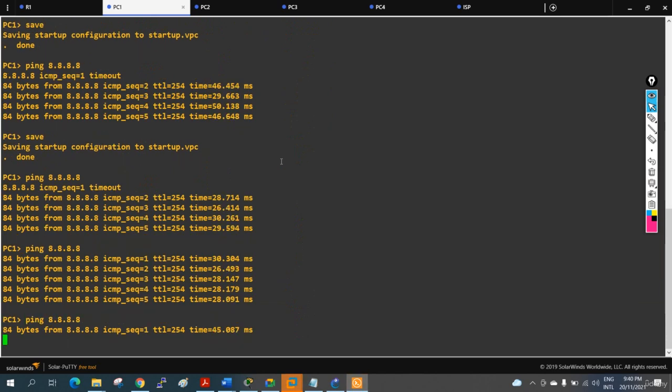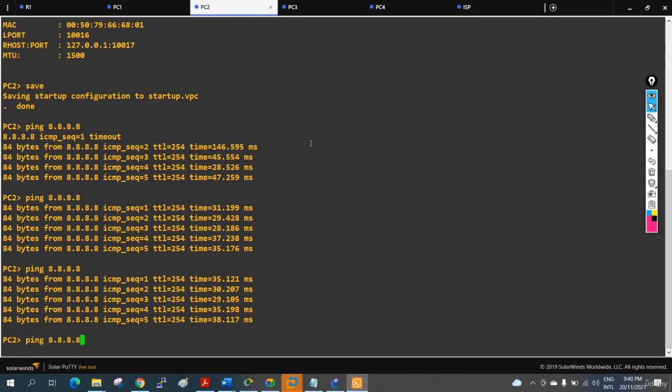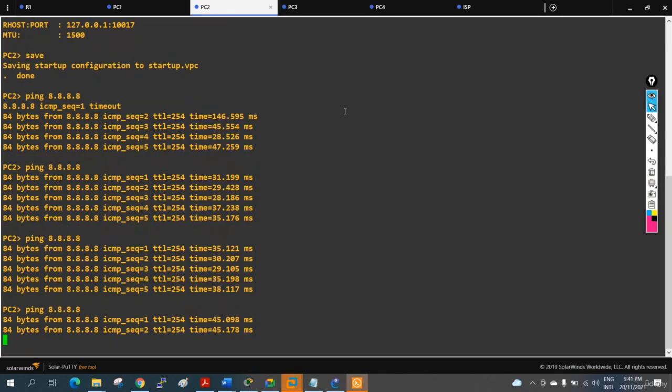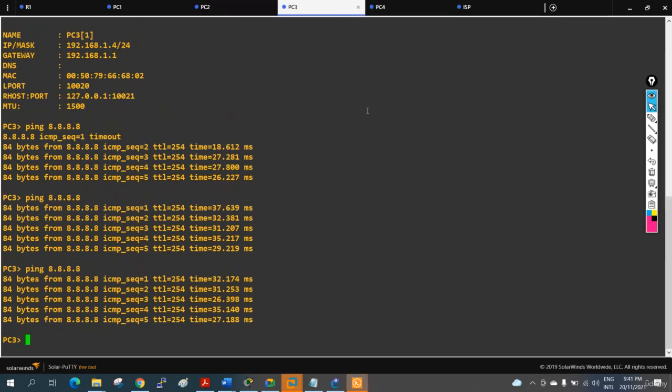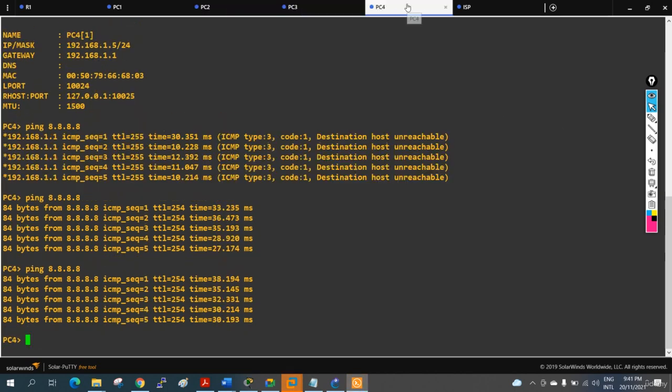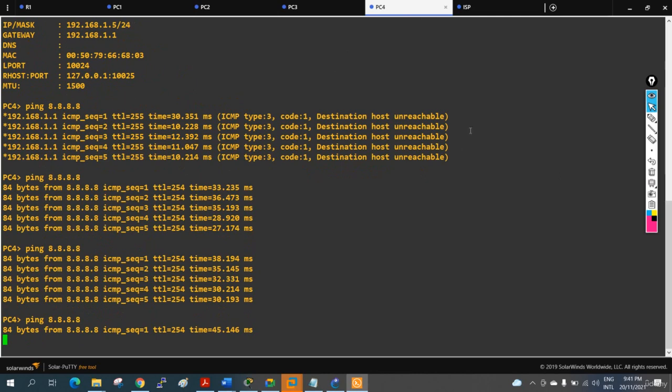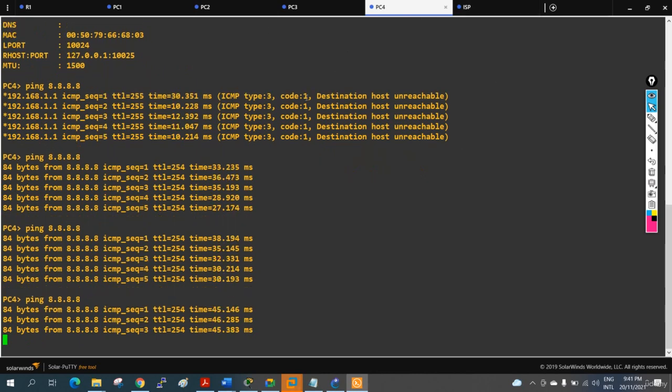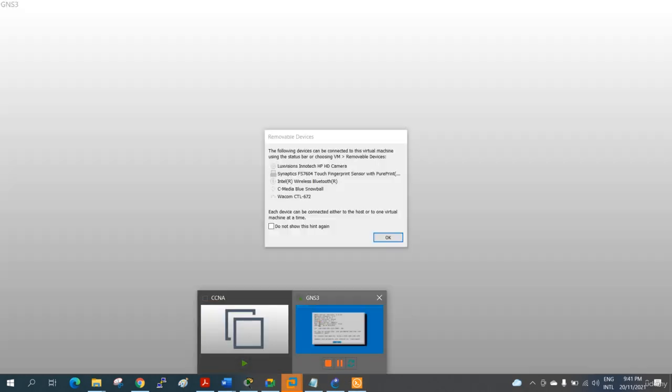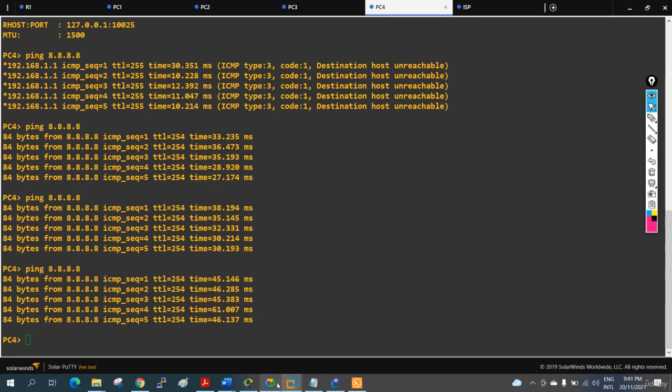At the same time they can access. This one can access at the same time. This one is also accessing at the same time. This one also, and this one is also going to access at the same time. Here all devices can access at the same time.